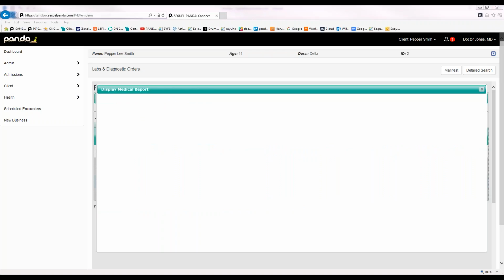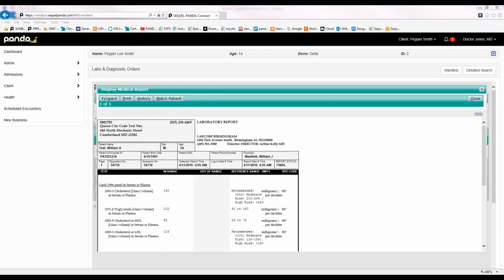So let's see this result here. I feel like this results functionality is pretty straightforward. You just go in, you select the result that you want to see, and you hit open. And then you'll see this one's probably more familiar to you guys since you guys do work with LabCorp.